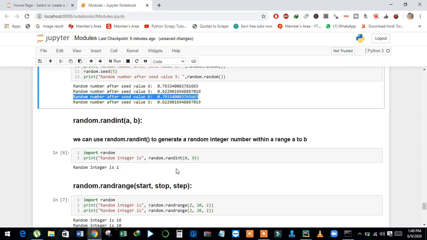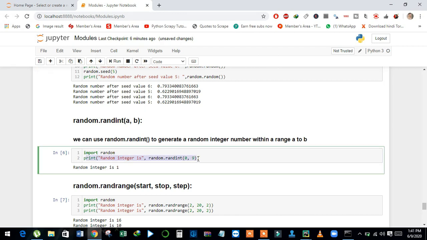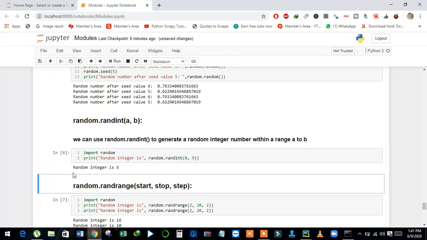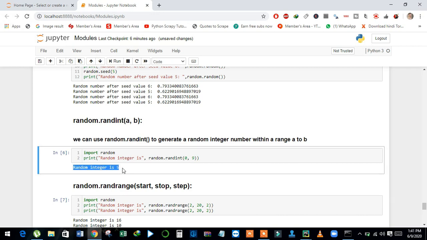This is the meaning of when we use the same seed value, then we will get the same output. Next we will discuss randint, and it will take two parameters, a and b, and we can say that it is a range for generating the numbers. And see here, I printed random.randint between 0 and 9, and when I run this code it returns 1. Let me run again, and now it returns 5.